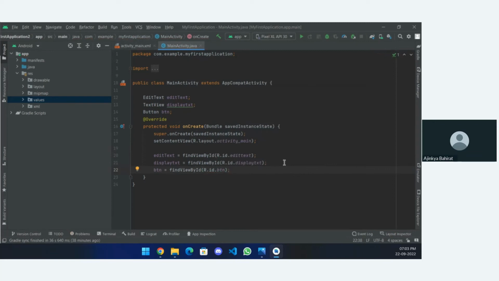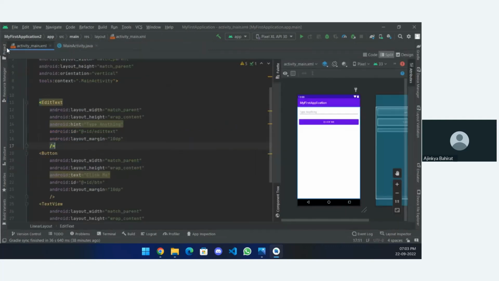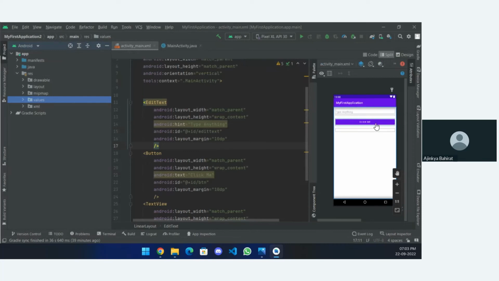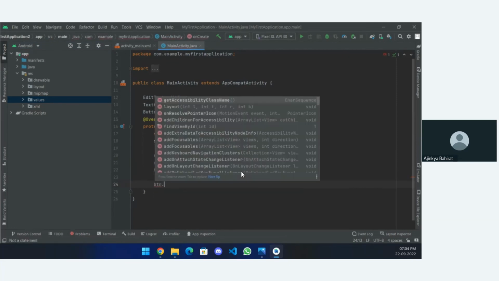So now what we are going to do is, when we click on that button, we want our text, that is typed over here, to display on that particular text view. So for that we need the button click, right? So how can we do it? Let's check. We just type the reference variable button dot. As you can see, there are different methods, but what we want is on click, like when we click on the particular button.